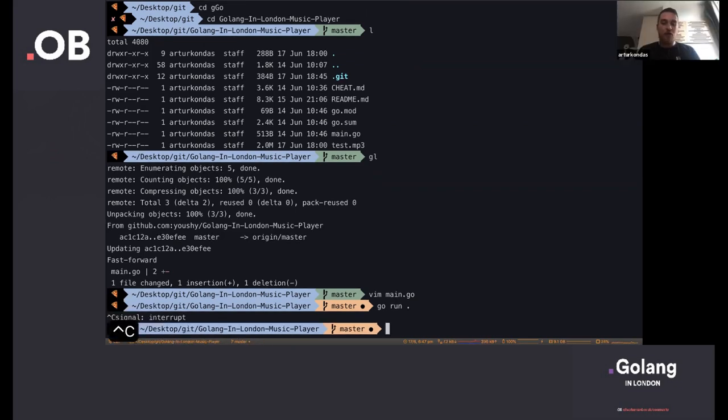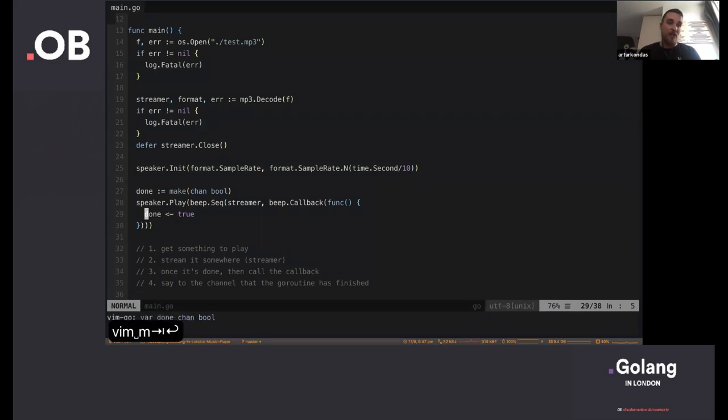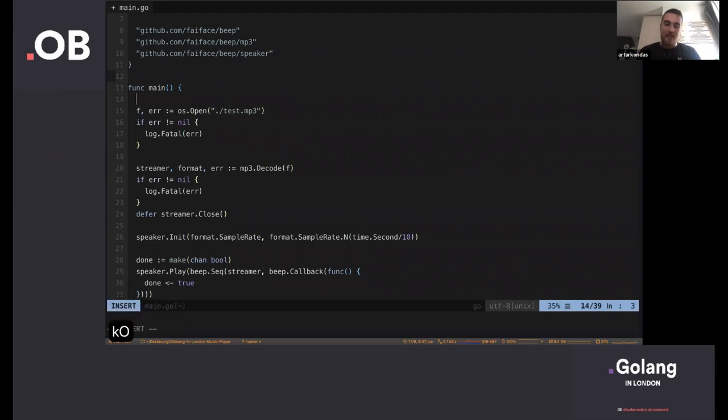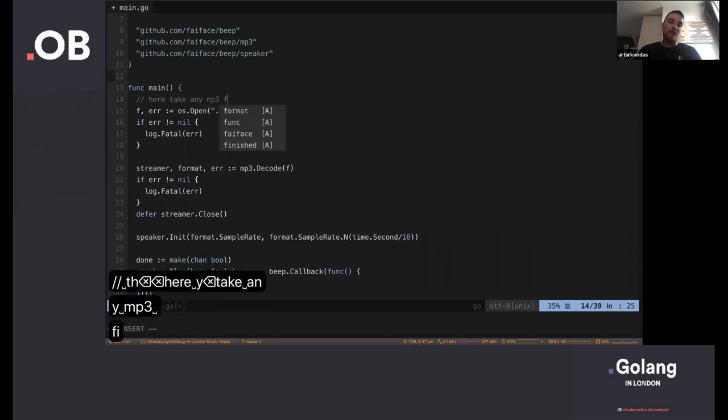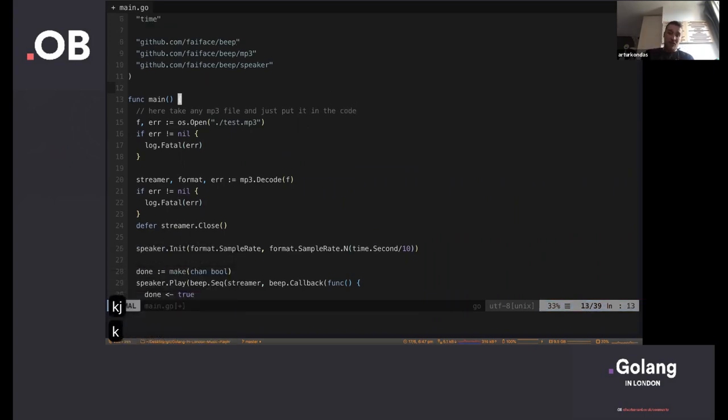So if you copy the repo we have, it actually has this beautiful file here. In order for your code to actually run, you have to supply it with something. So here in the test MP3, take any MP3 file and just put it. So if you go to my GitHub, fetch the repo and do go run, you will get the whole running thing.